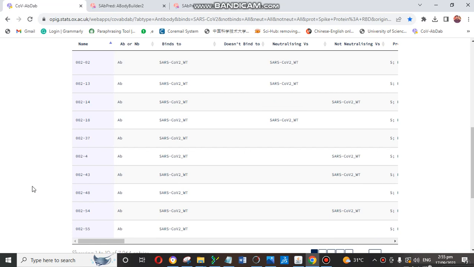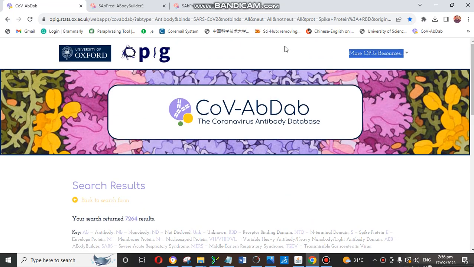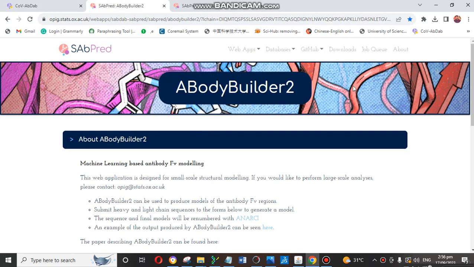So we can choose a light chain and heavy chain sequence, for example, and make a new model from them. There is another web program under this COVID antibody database, called SAbPred ABodyBuilder2. In this program, we can predict our Fv model by just giving the light chain and heavy chain sequence to the server, and it will predict your light chain and heavy chain model in a few seconds.